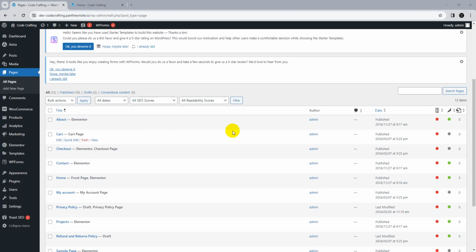So today we'll learn how to create a header and footer for a specific page, with a specific header, specific content, and specific footer as well. We are using free plugins; we have not used any pro or premium plugin.